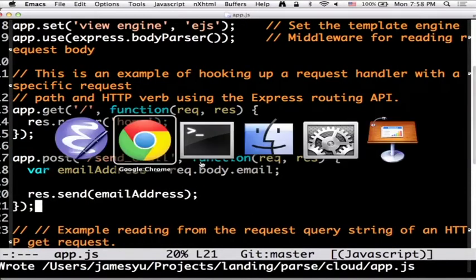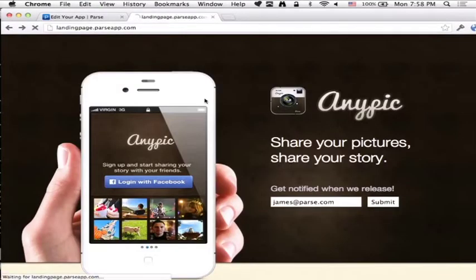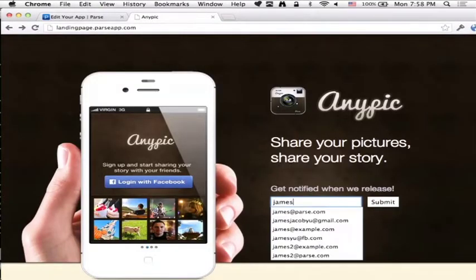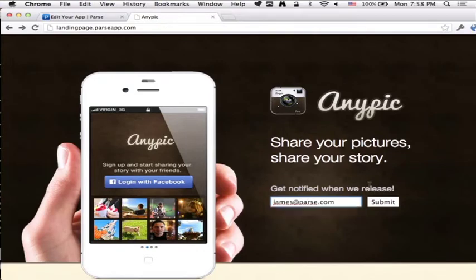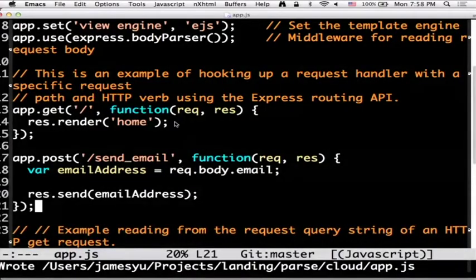Okay, save that. Go back, refresh this page. Let's test this out. Great, so it's working. The email's going back up to the server and it's being pushed back down. Now, what do we really want to do? We want to save this email into our Parse database, right? So let's work on that.